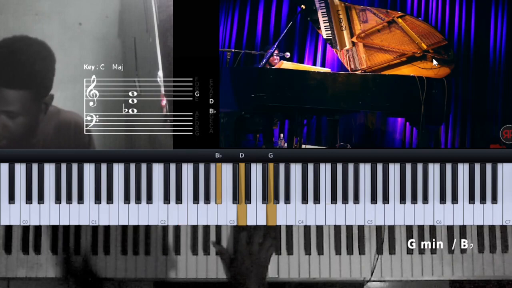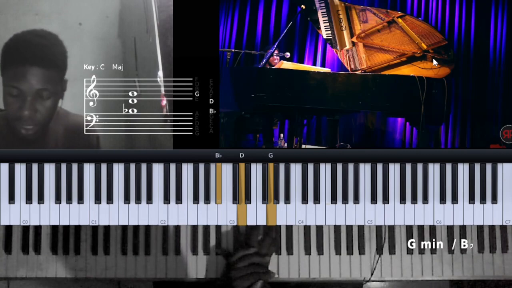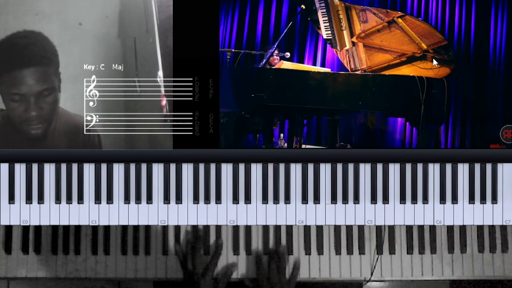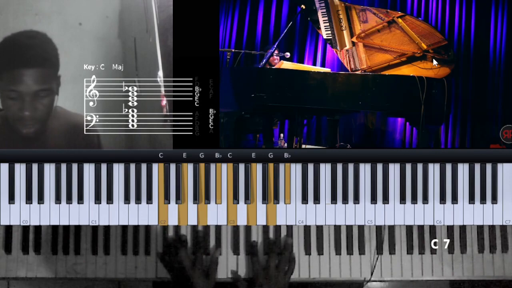So you can also use it in exchange of where you find your C dominant 7. For example, if you go to the key of B flat, right? I will play that song. This is my style. You have a C dominant 7 there, so you can do that stuff there.